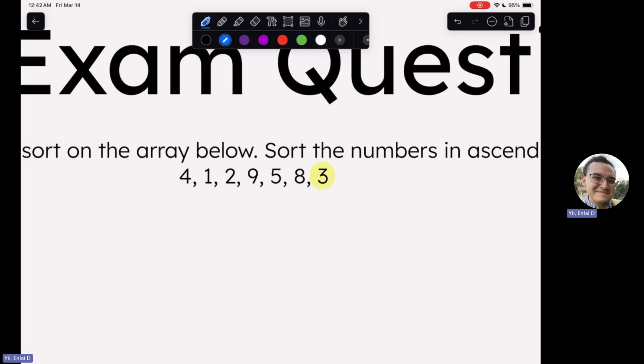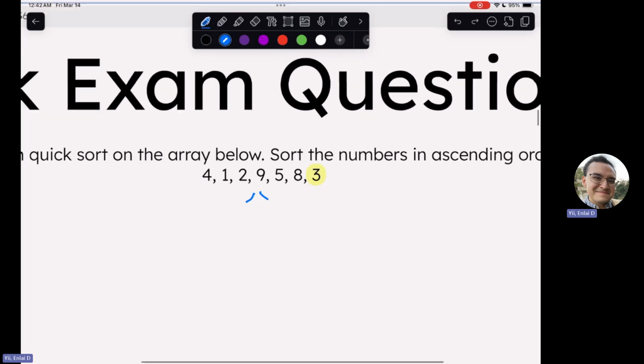Let's already partition this array to have 3 in the middle value, and anything on the left-hand side should be less than 3. Anything on the right-hand side should be bigger than 3. So let's divide this up real quick. We will have 3 in the middle. So we have pivot 3.